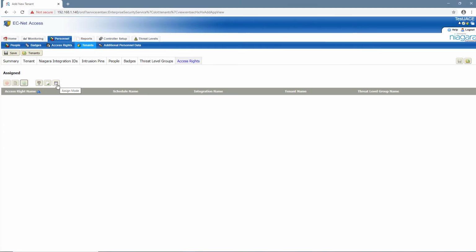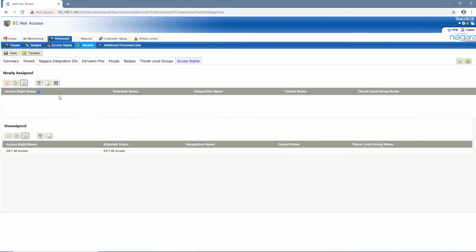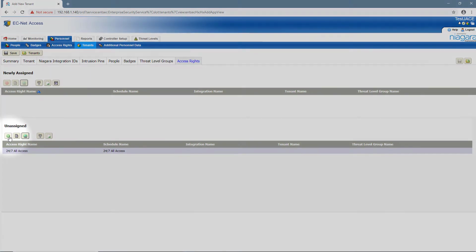Once you're in Access Rights, you're going to click Assign Mode. All available access rights are down below. We can use this if you've already created different access rights that denote which tenant or which tenants or personnel are allowed in certain areas, dates, times, and things of that nature that you've assigned during the access right. You can delineate that here and ensure that you maintain positive control of your security system. Click Add.